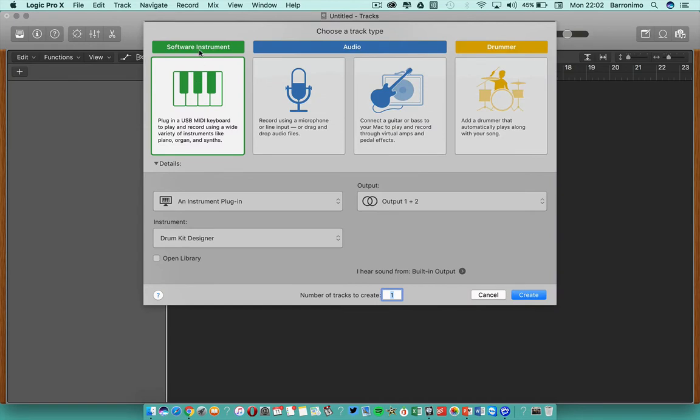You get a window that comes up that wants you to choose the kind of track that you want. We'll be using software instruments mostly. Later we'll get into audio. I tend to avoid the drummer because I like to program my own drums and I want you to learn how to do that too.